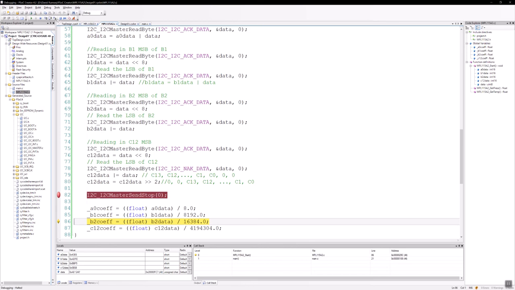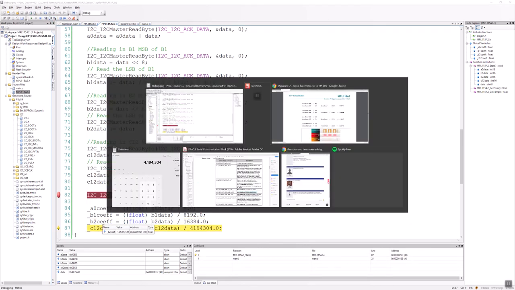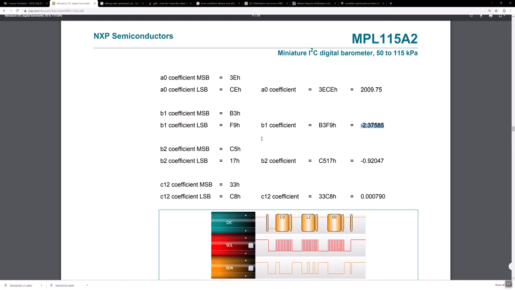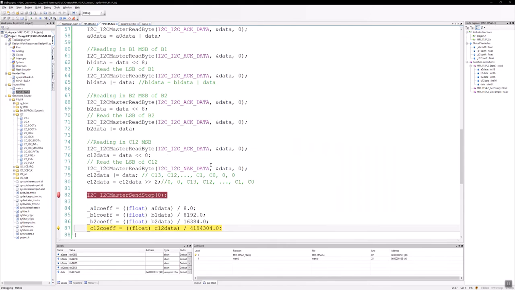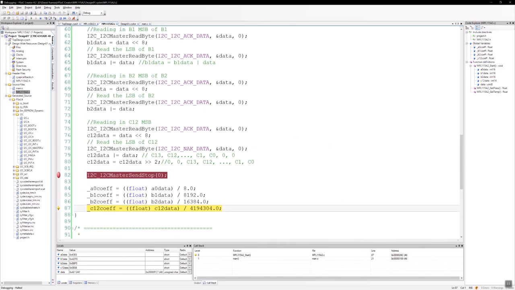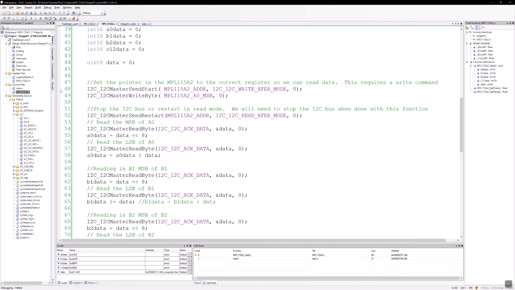And let's look for the B2 coefficient. Negative 1.06. Which, okay, yeah, that matches up nicely too. That's about 1 as well. So these now match up nicely. My coefficients match what the data sheet's telling me they should be around. So I know that my start function is working properly. In the next video, we're going to actually write the function to do a pressure reading.